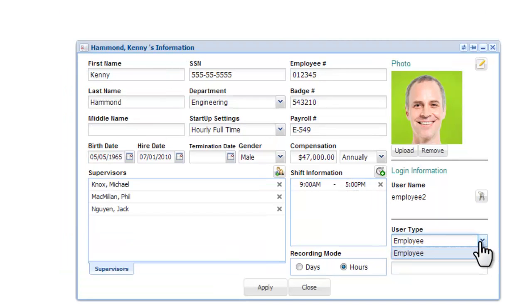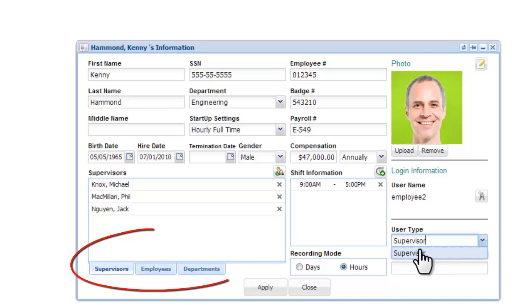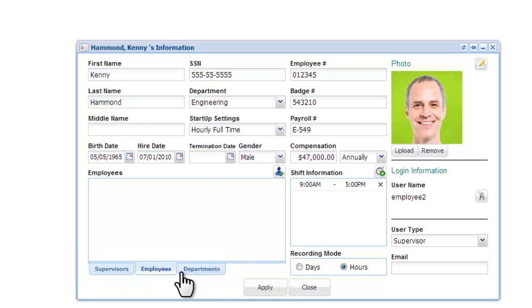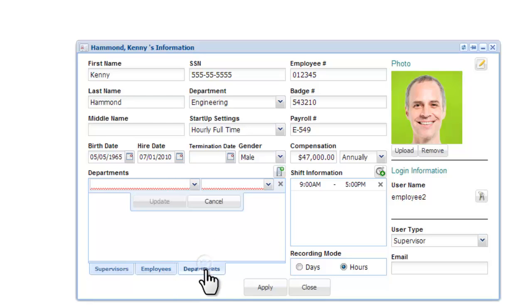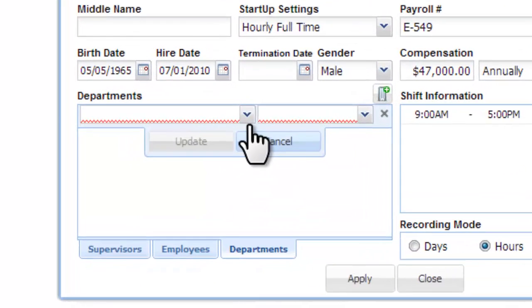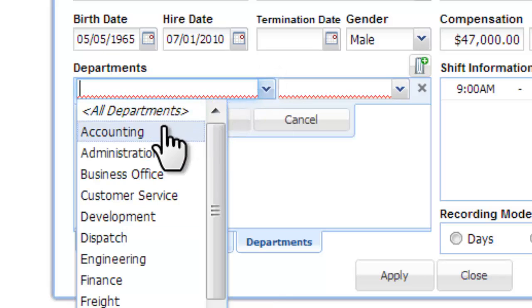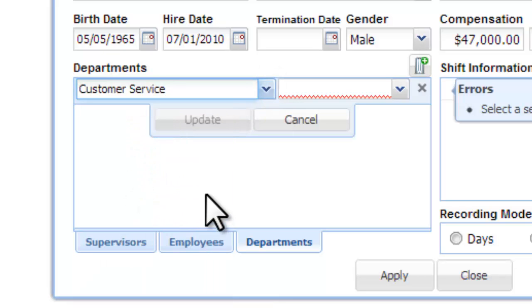Other important login types include supervisor login. You'll notice when someone is designated as a supervisor, additional tabs appear on their employee information screen. Delegating a supervisor will add an additional Employees tab as well as a Departments tab. The Departments tab allows you to delegate what departments an employee is supervising.